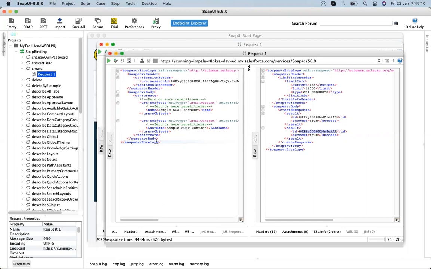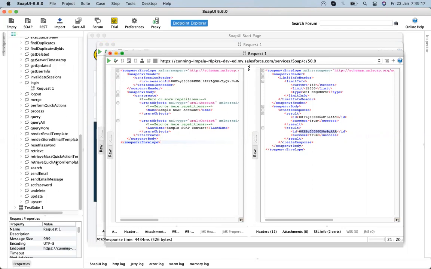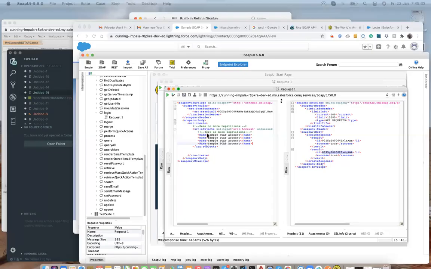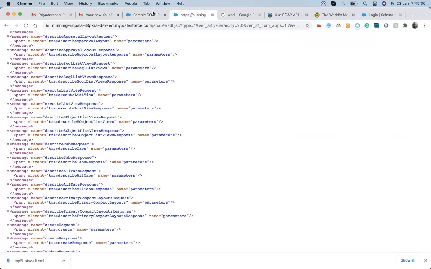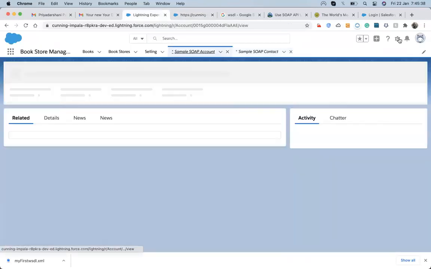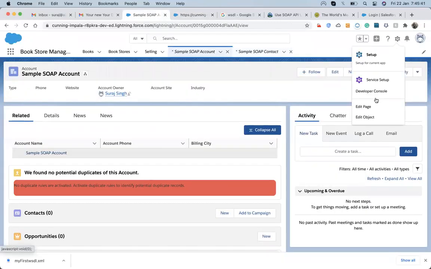Suppose I'm creating, let's not create, let's update, or just let's create it, working on the create. So it's a similar thing. Suppose I am working with the account, and account has a few field names. Just let me add some values. Coming up here, I just want to see some field names. Edit object.